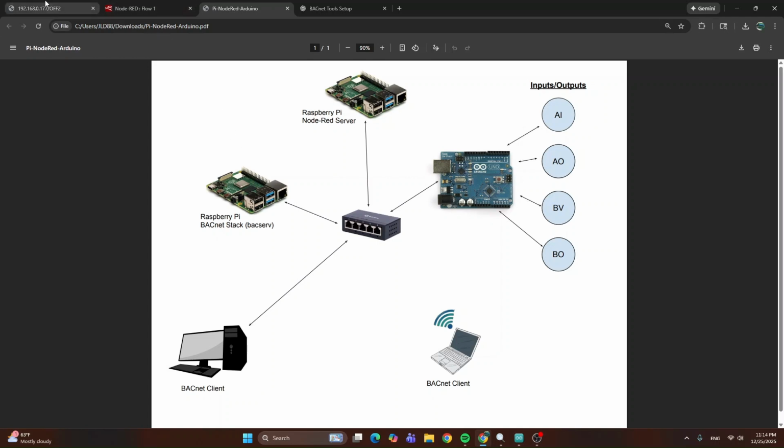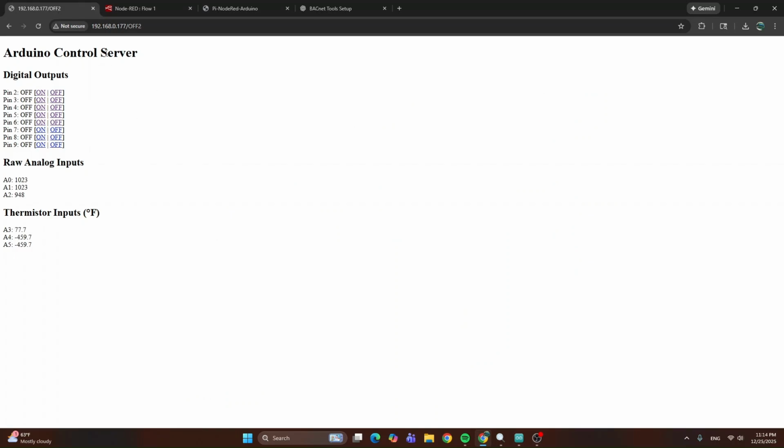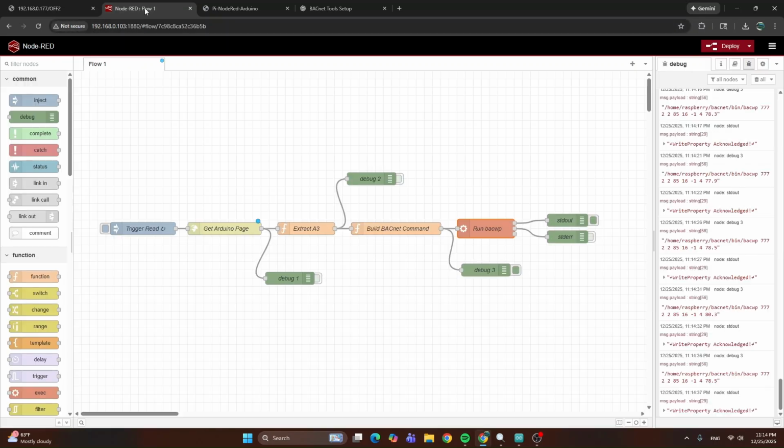On my Arduino, I'm running this Arduino control server that exposes all of my points conveniently, and it even gives me a way to manually turn these things on and off. This right here is controlling my LED, but here's where my thermistor is at. Right now it's reading 78.3 degrees. So you run this control server on the Arduino. This is just an HTML page, and I'm going to pull that in over HTTP in my flow here.